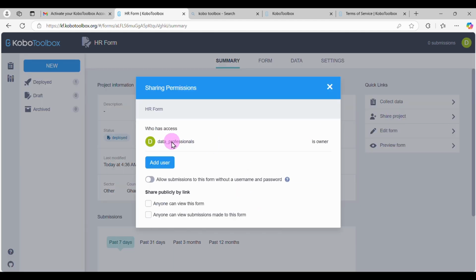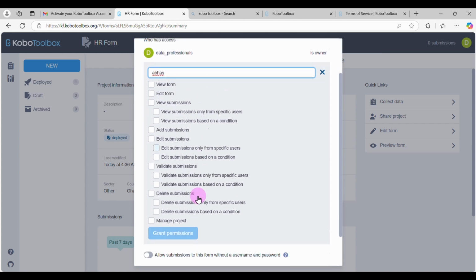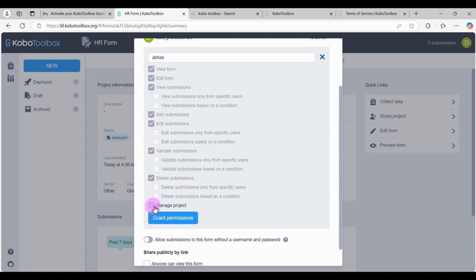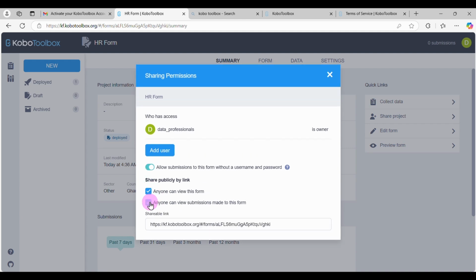So over here, what happens in companies is that they don't allow anybody to use the form. So if you have a Kobo account, you just put the name here and then you grant the permission you want. But this managed project means you are granting full access to the project. But because company, they don't want people to be able to fill the form. But for this project, we want everybody to be able to fill the form. So we tick this one, allow submission to this form without a username and password. Let's tick these two boxes. Anyone can view and anyone can submit.